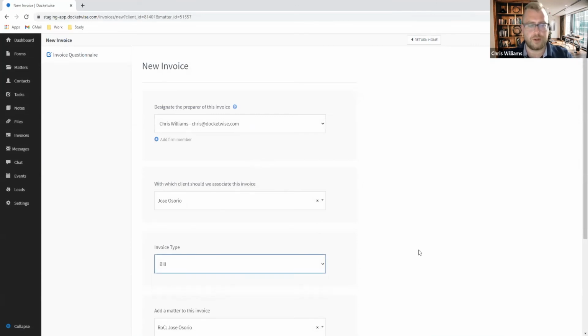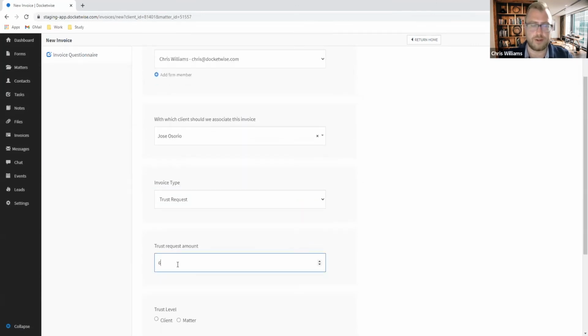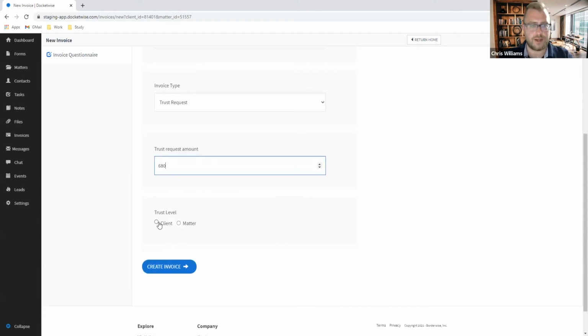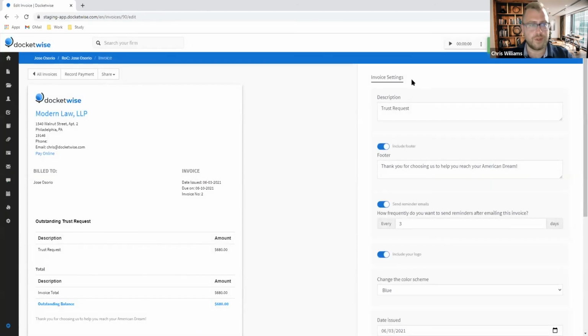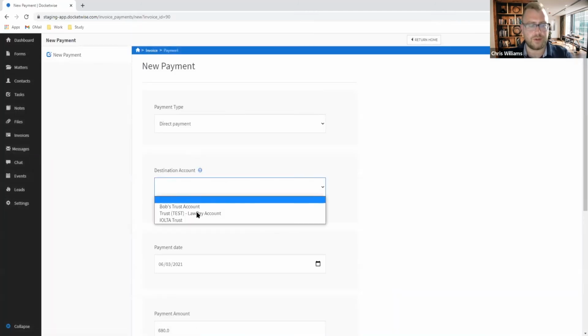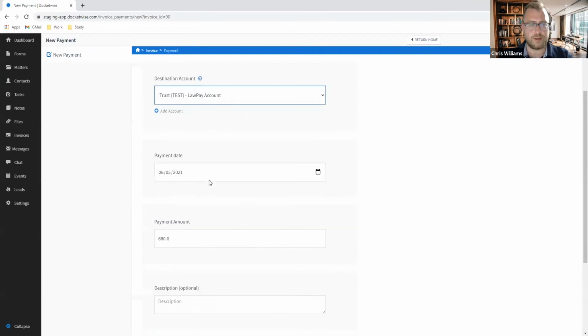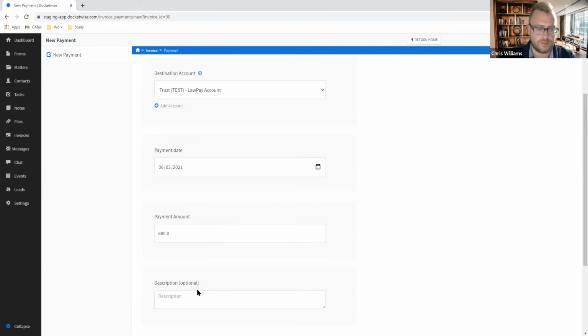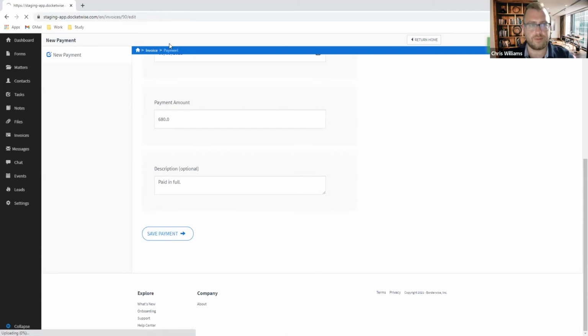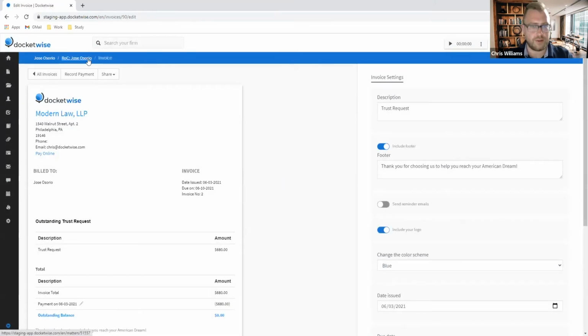Of course, we'll choose trust request, and the amount will be $680. And we'll put this at, let's say, the client level, and we'll create invoice. So we have this all created, and let's say we record a payment here, and we would choose the destination account. We'll do this one again. And let's say it was just paid in full. And we will save the payment. So now we have the filing fees in, and again, it has come time to write the check with our package that we were sending out to USCIS.